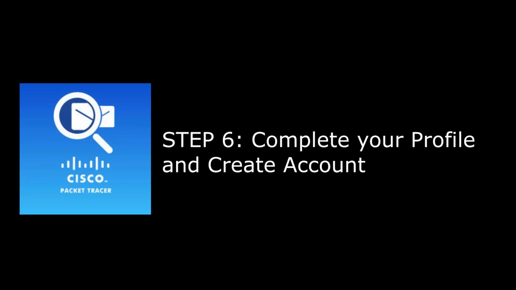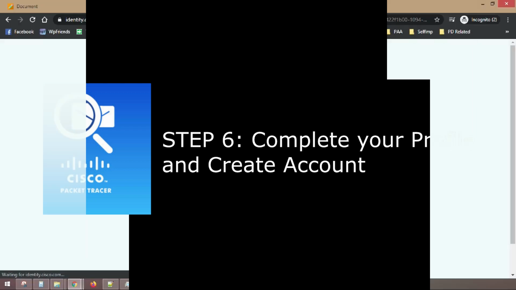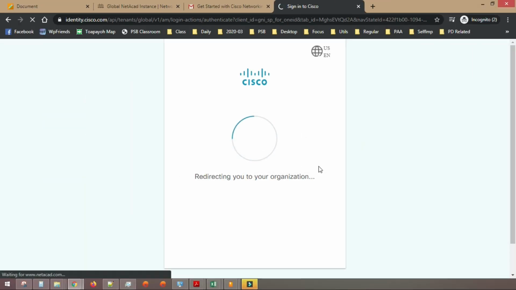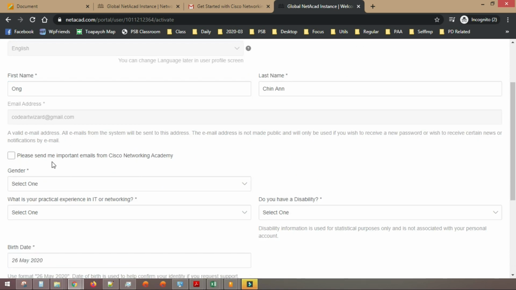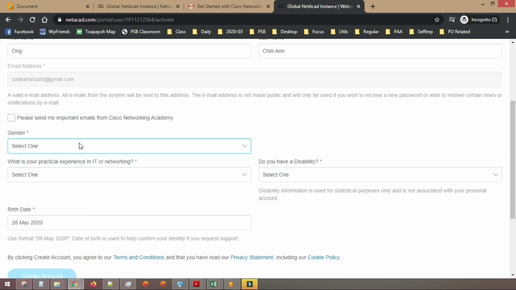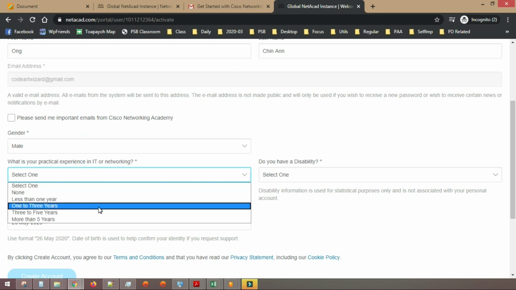Okay. So once you have successfully logged in, you'll be redirected to the PSP organizations page. It says we are accepting that you have joined us. Before we get started, Cisco wants to know more about you, so you can fill in your information. You can just fill in your information.